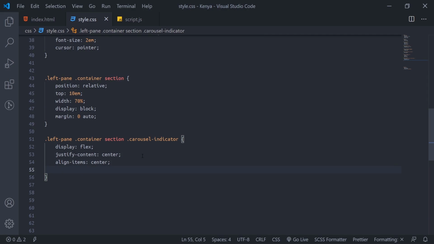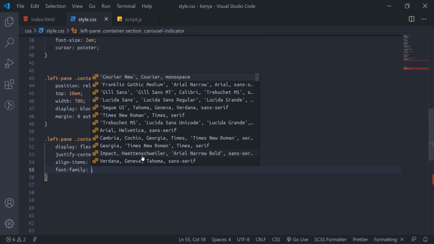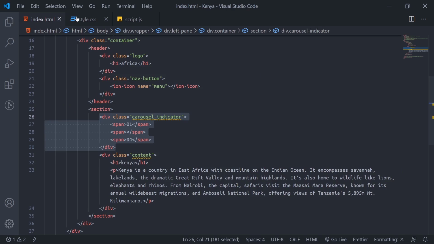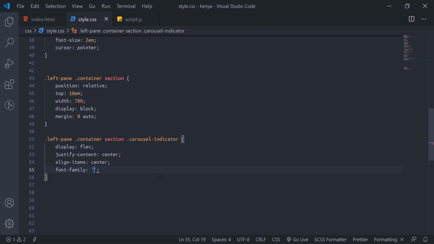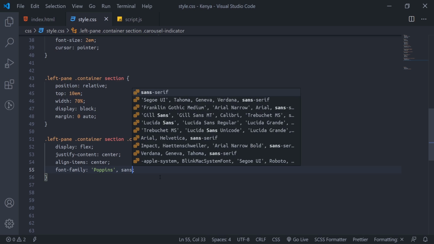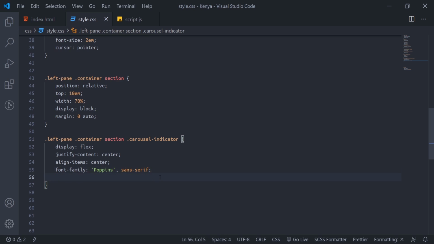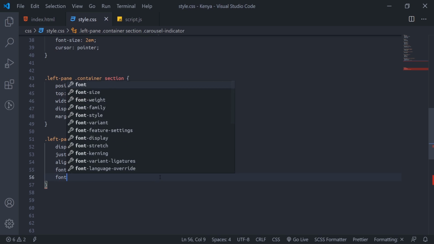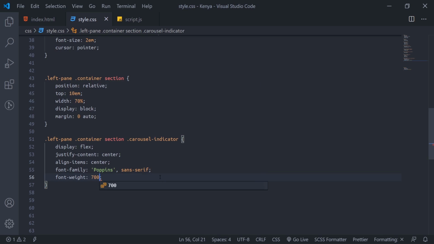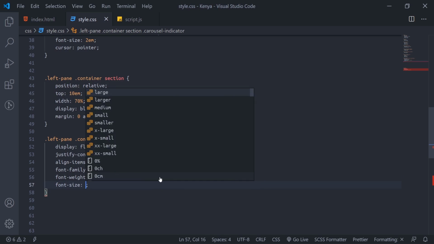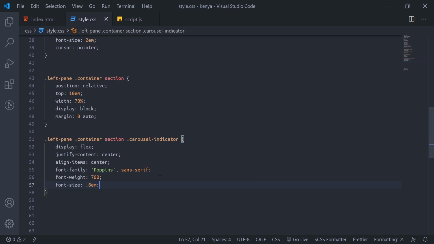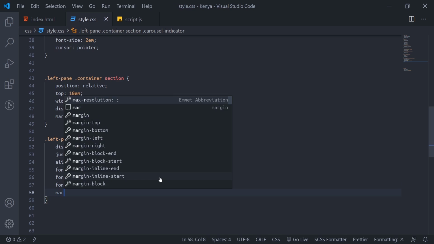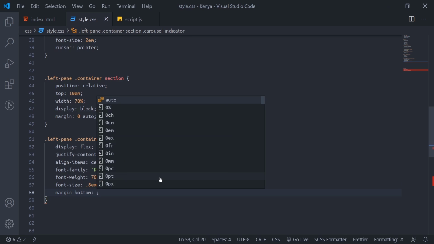Then the next thing, we'll set the font family. So what font will they use now? We'll use Poppins. So Poppins, put a comma, you enter sans serif. Okay. Then we'll set our font weight to 700. We'll set the font size to 0.8 em. Then margin bottom to 30 pixels.